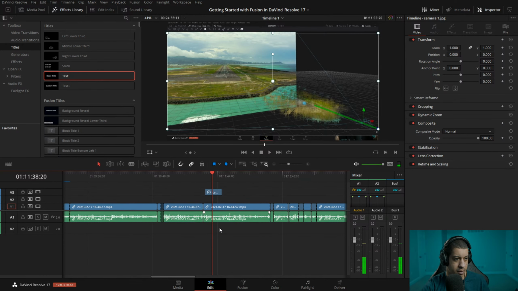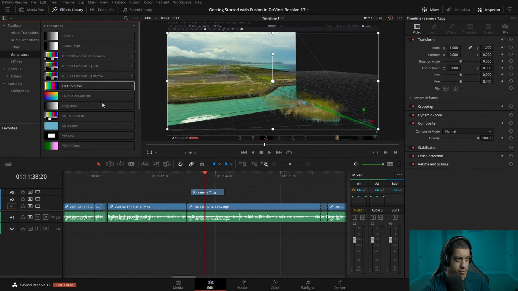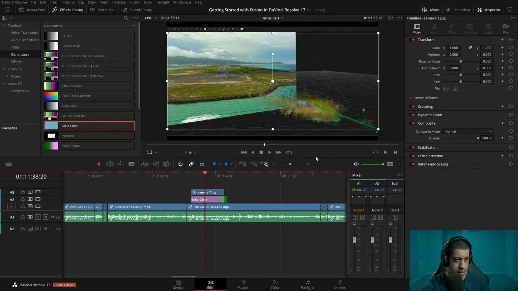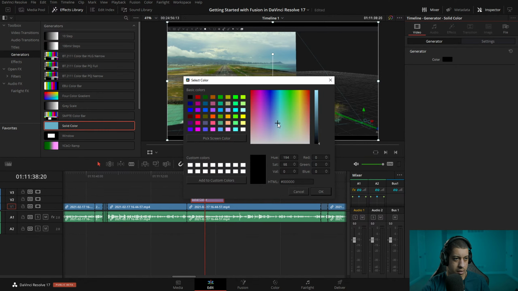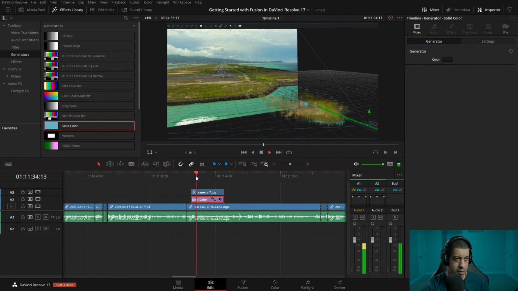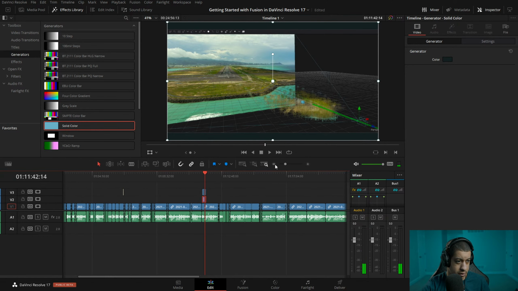Wait, what happened here? Didn't I have like... I could have sworn I had a generator under this. I don't know where that went. I'm 99% sure I did. I could have sworn I had a generator under that.